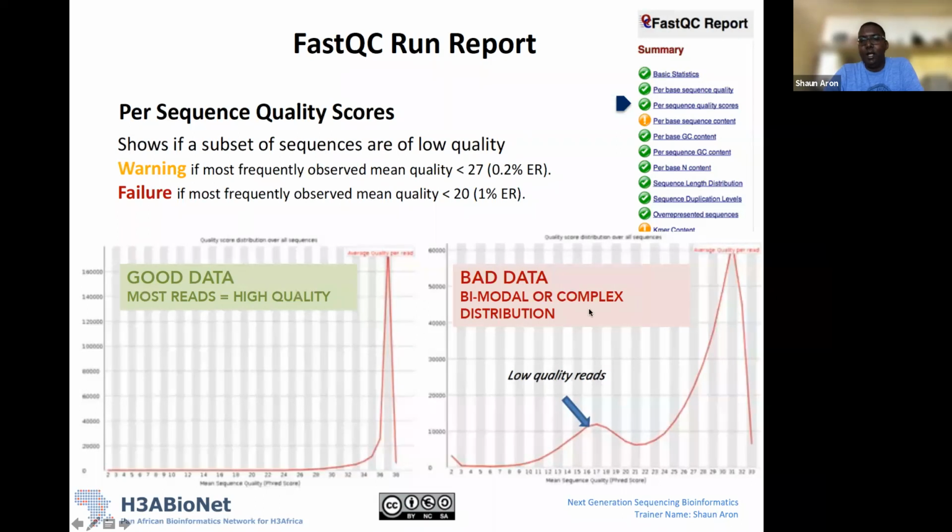What we'll see here is an example of questionable data. You'll see what we call a bimodal graph. We have a reasonable amount of our reads, in this case 60,000, in the region of 27 to 32, 33. But we also have this bump here where we have about 10,000 of our reads with a mean sequence quality phred score of around 16 or 17. So this again is something that would be a red flag to note.